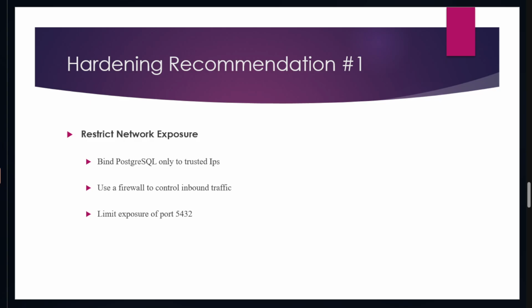Next, it's crucial to use a firewall to control inbound traffic. This means only allowing traffic from known hosts or internal subnets that legitimately need database access. Even a simple firewall rule can block most automated scans and brute force attempts.